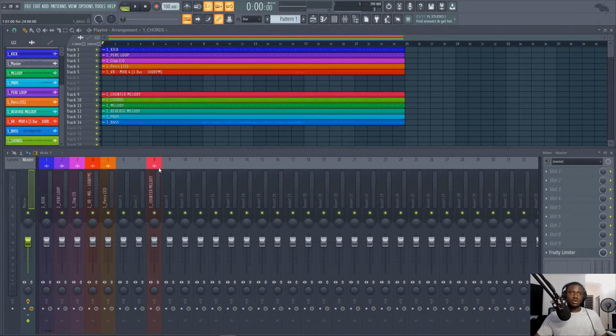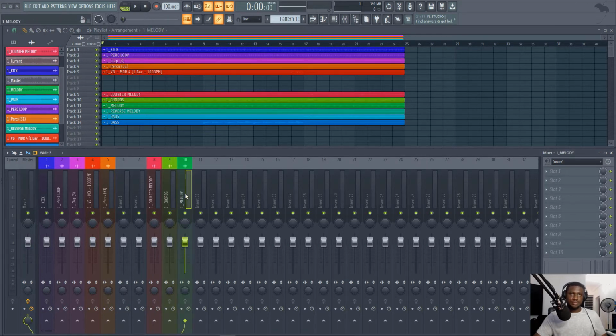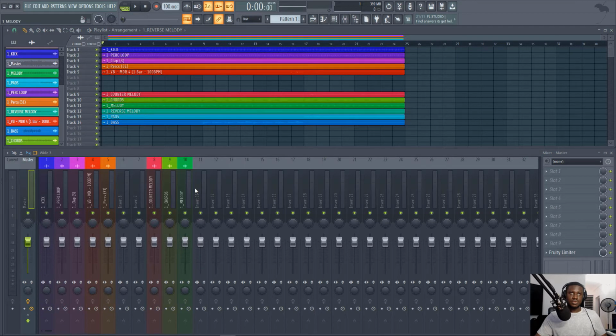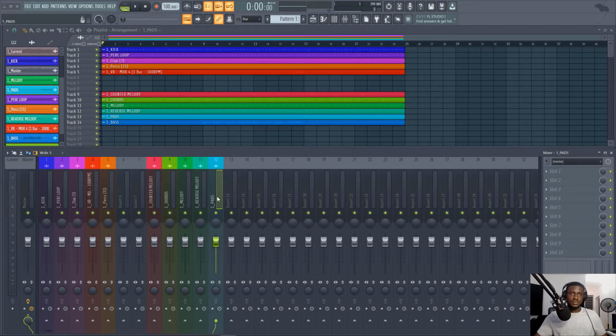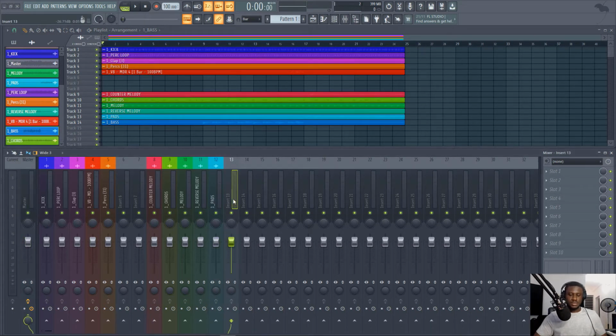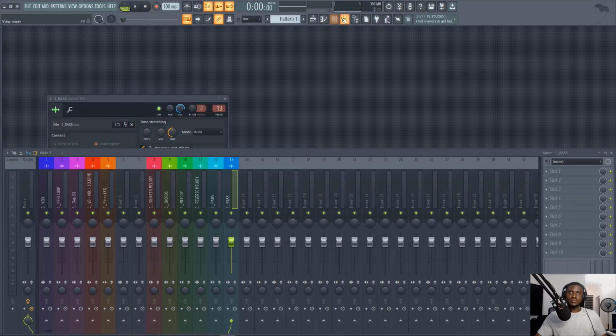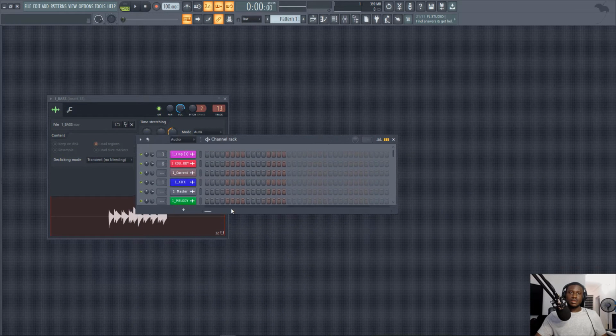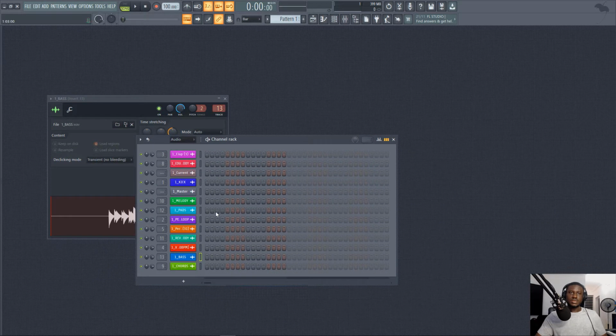So now let's come to our chords, melody, reverse, pads, and bass. You can see it's all arranged now, our drums and our melodies. So to make sure it's all in line, you can close this temporarily. Then you observe and make sure it's all linked.